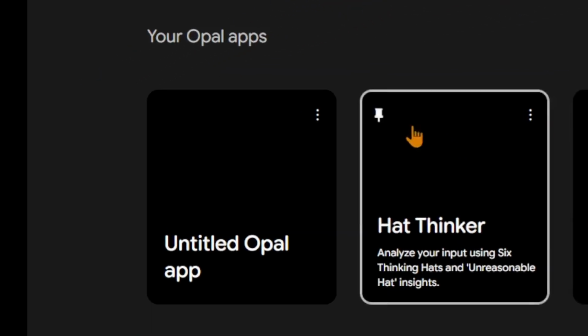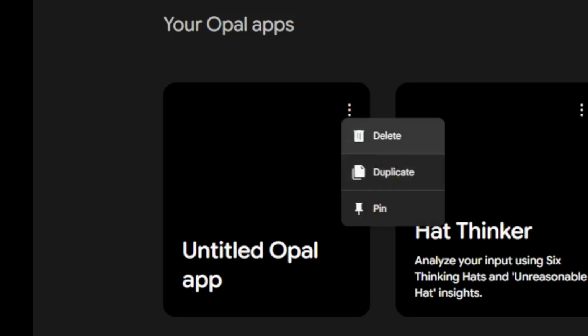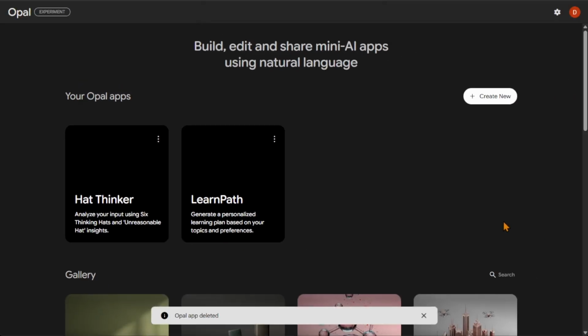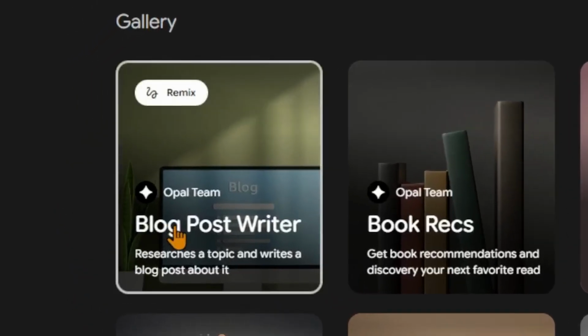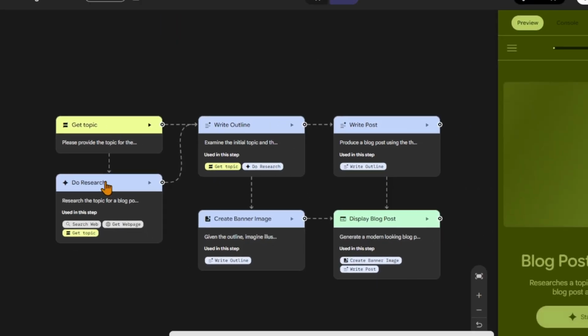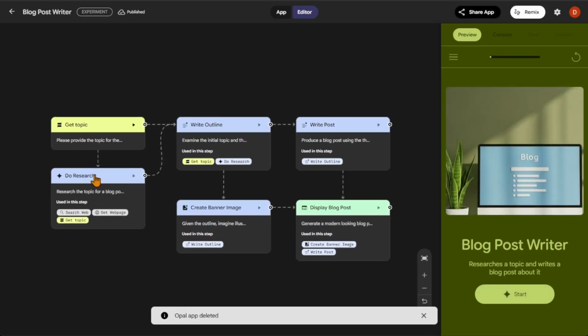So let me go through, so I'm going to delete that because I don't really need that. I didn't really build anything there. I'm going to look at some of their examples, because if you see that and you're like, oh, that might be interesting, but what would I really build with that? So there's a blog post writer. So maybe you have a blog, you want to start a blog, and then this is now using those building blocks to put them together for an app.